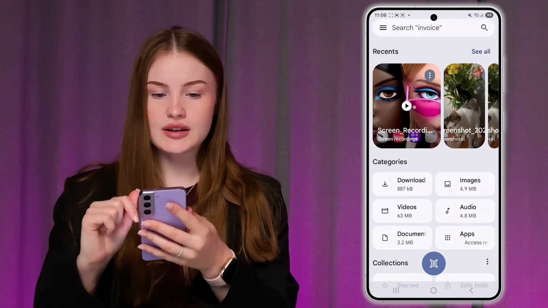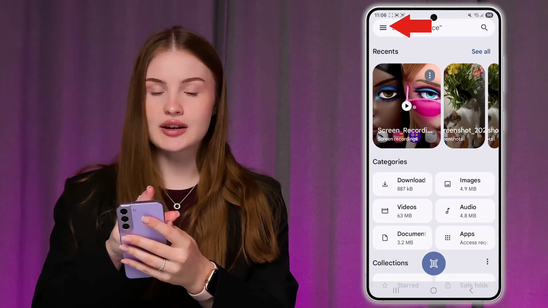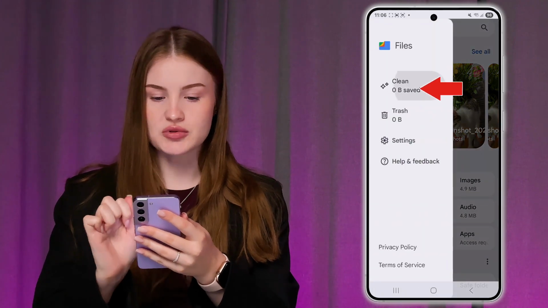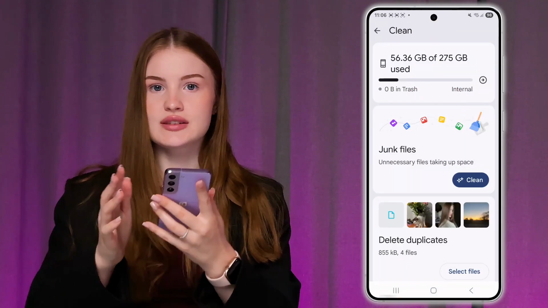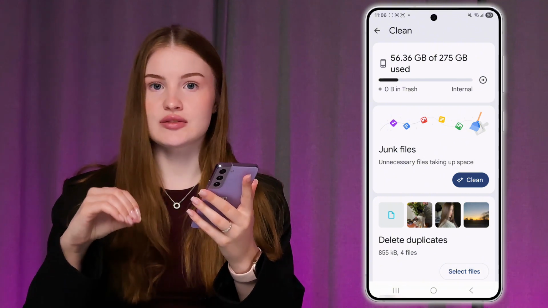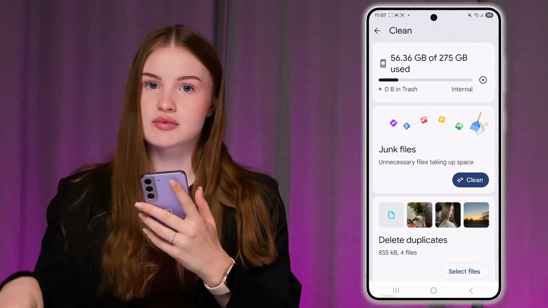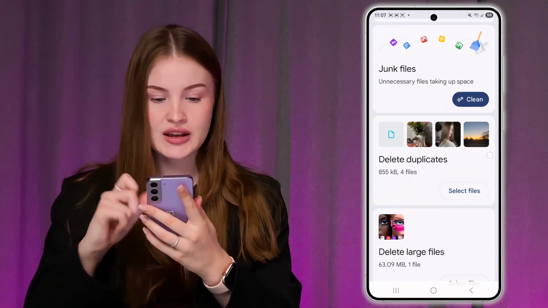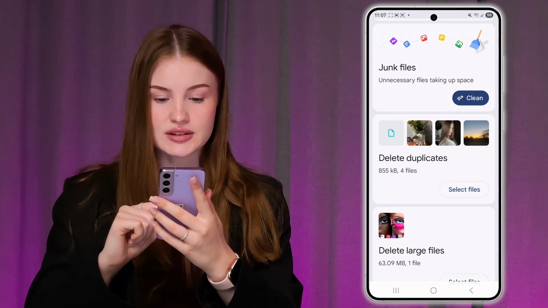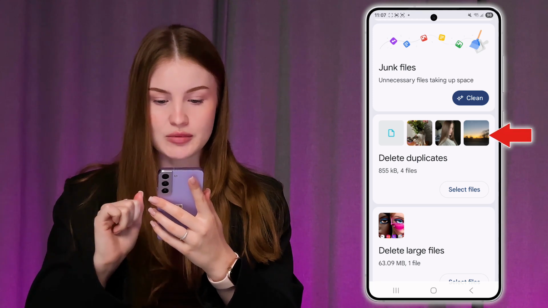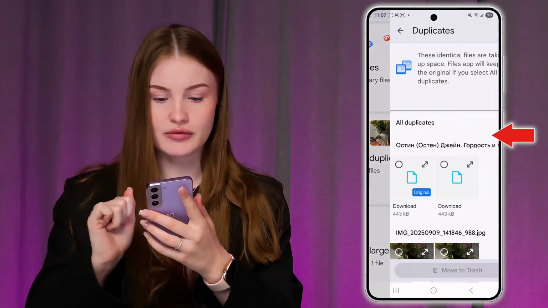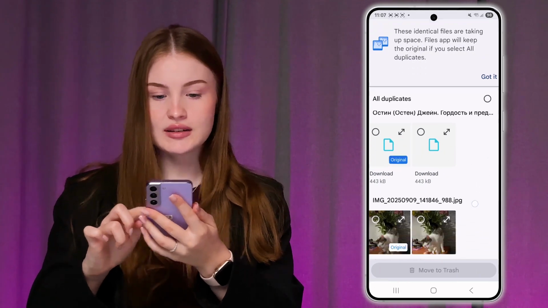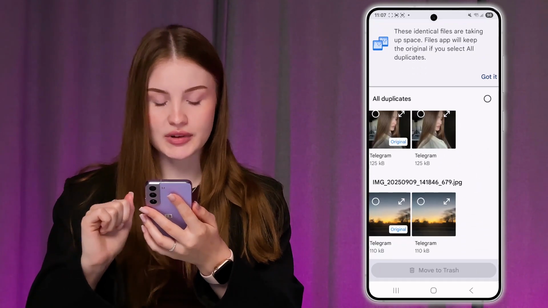Now what you're gonna do here is you're gonna tap 3 lines in the top left corner and choose clean option. Here you can see your suggested files which you can delete to free up some space, maybe unused apps and duplicate photos. So as you can see, I have this section delete duplicates, so I can tap on it. I can tap on the photos or I can tap on select files and I will see all my duplicates.